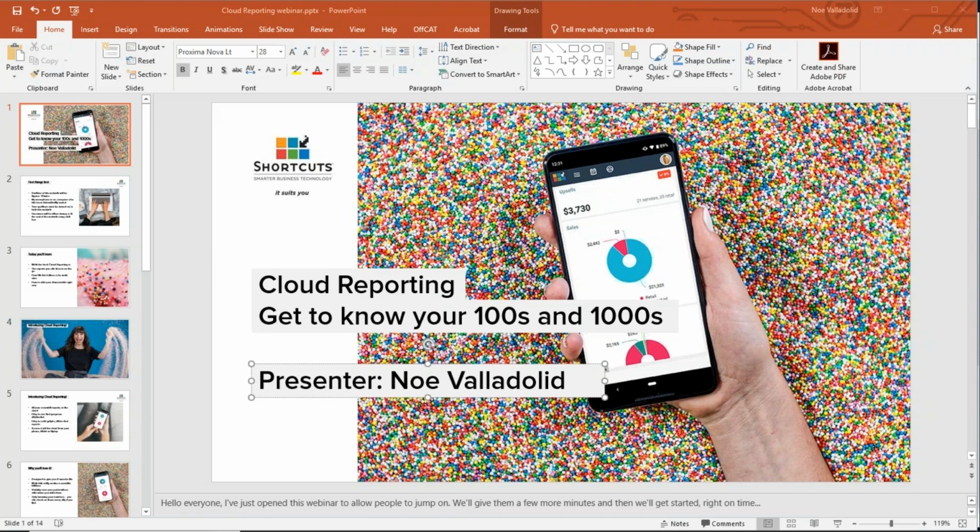And today's focus, we're going to be talking about cloud reporting. So this is one of the new features in Shortcuts. We will record this presentation. We will send it out. So bear with me just a moment as we get the final details ready. I'm going to begin recording, and let's go ahead and begin.